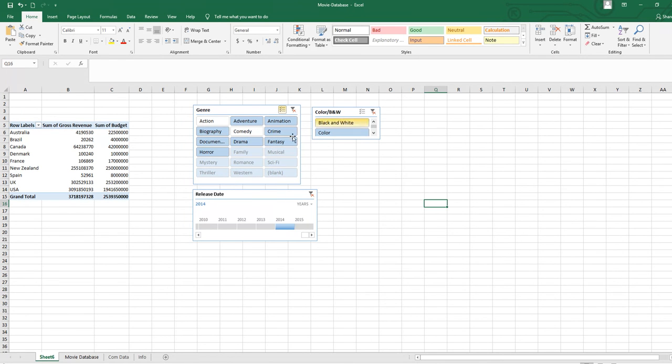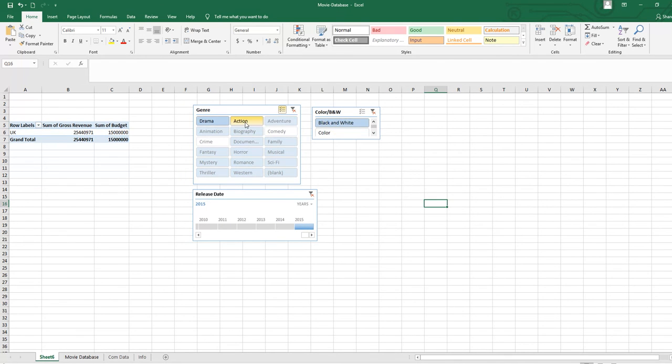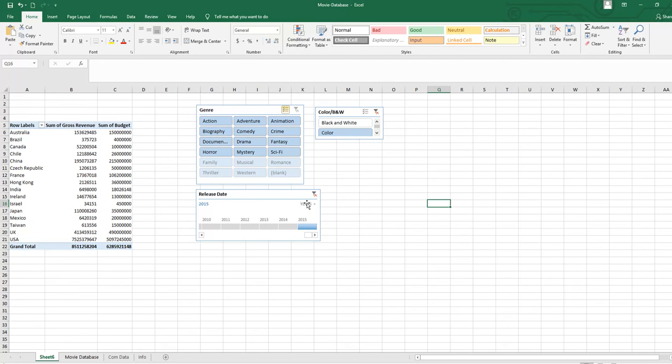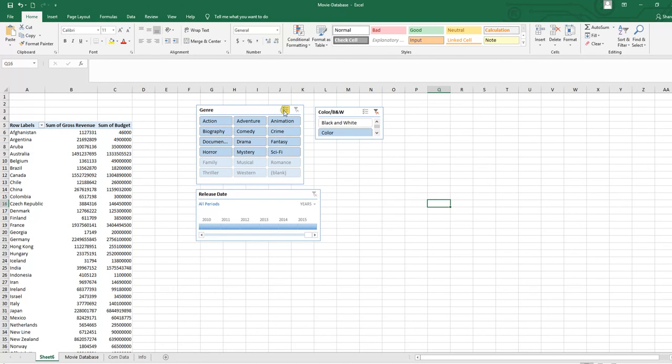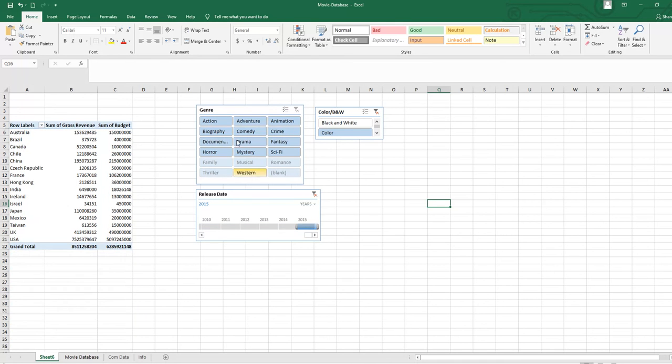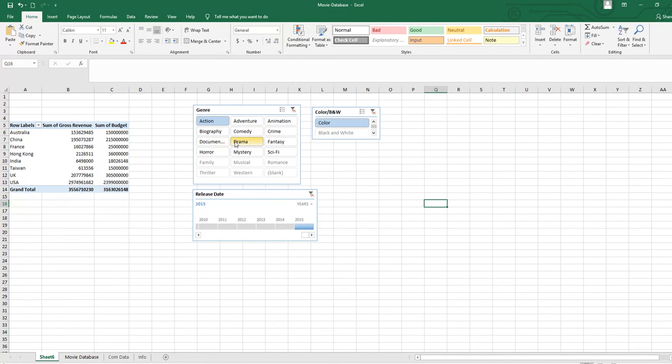Our genre, our colors, our release date, these are linked together. Crime movies, click here, right? If I go to 2015 and I say the black and white movies, click here. So see, these are the black and white movies, gross revenue and budget, right? If you want, you can clear your filter here. If you want to select multiple items of 2015, action movies, documentary, drama, fantasy, comedy, whatever, just click here and it will show you the result. So with the help of these slicers and timeline, we can make our work easy.